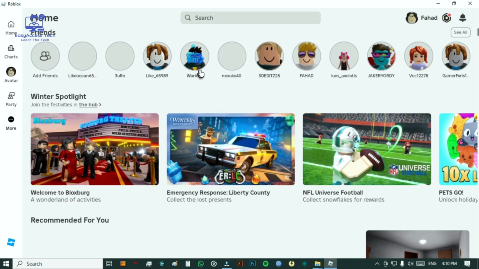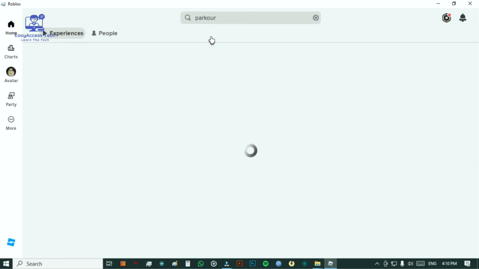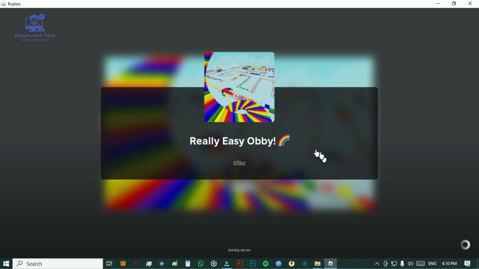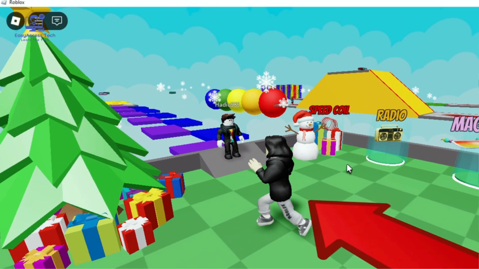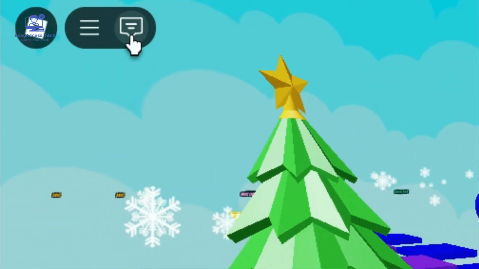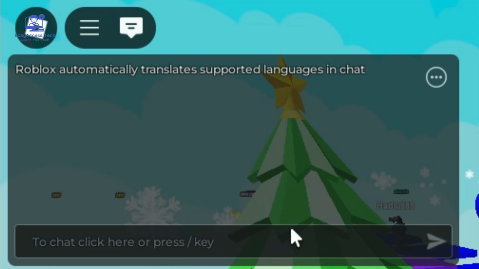Let's open a game to test it out. As you can see, the chat button now appears at the top left of the screen.